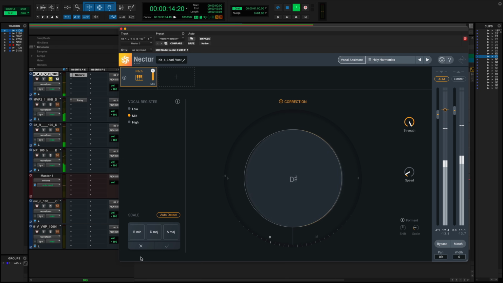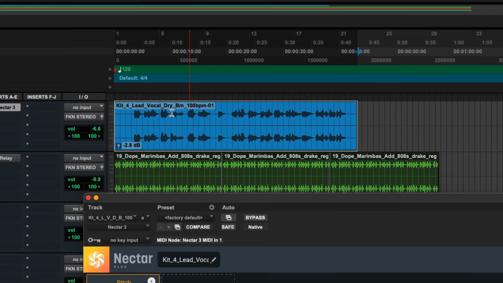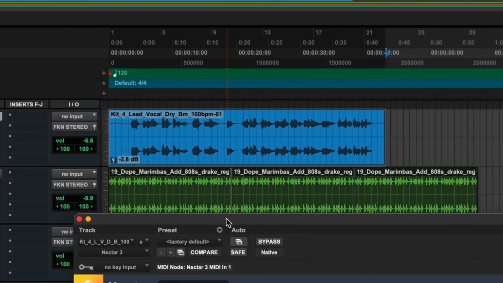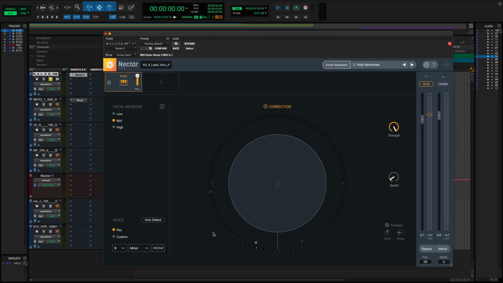It seems to think it's B minor. I'll click B minor, press the check mark, and if we actually go to the track here, it's B minor. Lead vocal dry, B minor, 100 BPM. So it got it right. So now we know that we're in the right territory with the pitch, and we're good to go. We know vocal register. We know what scale does.